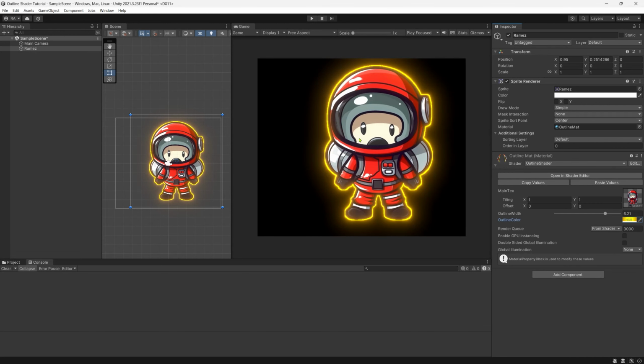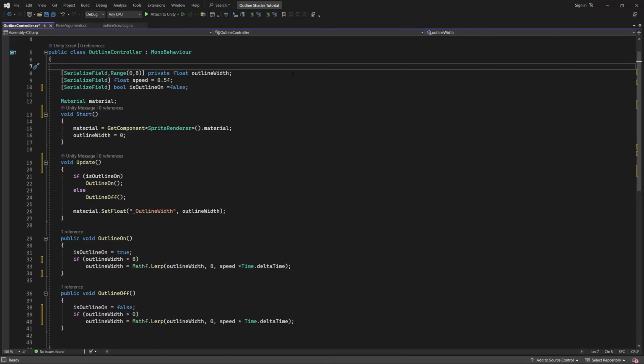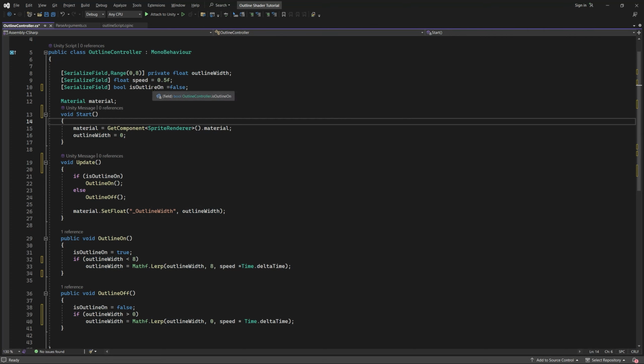As an extra step, I created the code to control the outline widths when we hover over our sprite using our mouse cursor. So let's do that. For that, I created an outline controller script which has the following. We need a reference for the outline width on the shader. We need a float to control the speed of turning on the outline and turning it off. Also, we need a boolean to determine in which case we are turning on the outline or turning it off. By default, we set it to false.